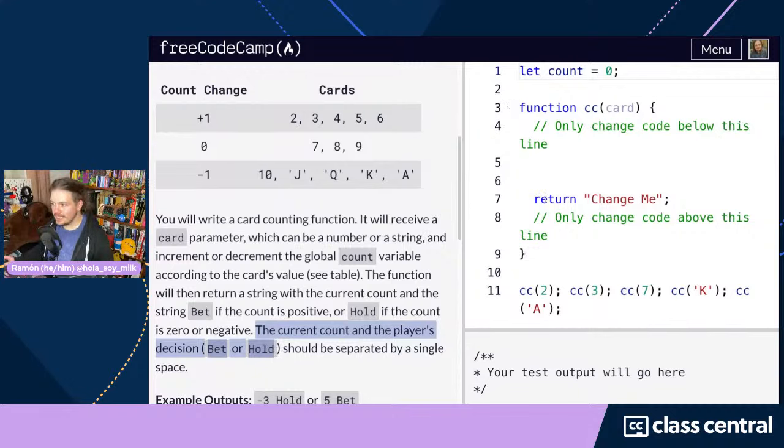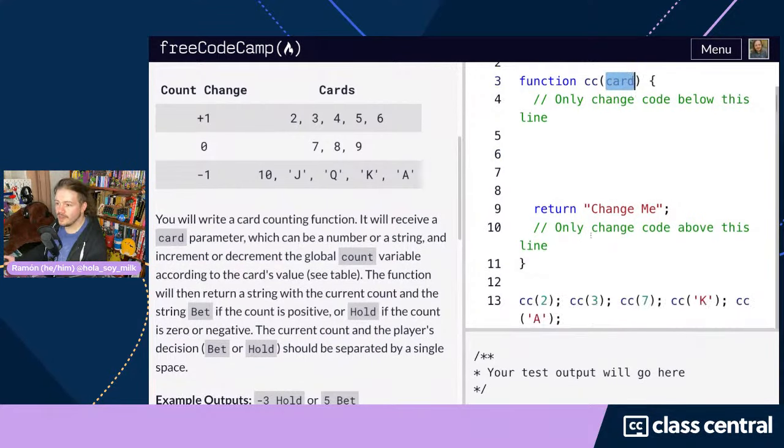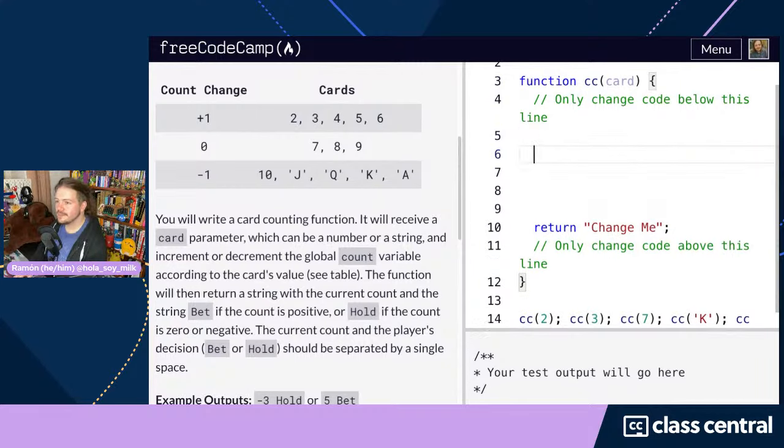Now, let's do that first part. Let's do the count changing. One of the things that we learned during the homework was the switch statement. We have a function here that's called CC that takes a card parameter. And that card parameter could be 2, 3, 7, K, or A. So let's use a switch statement. Switch card.